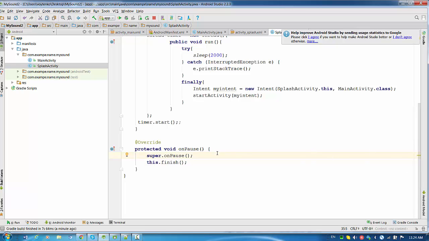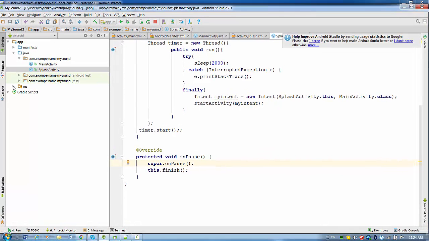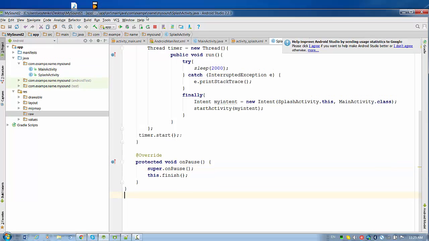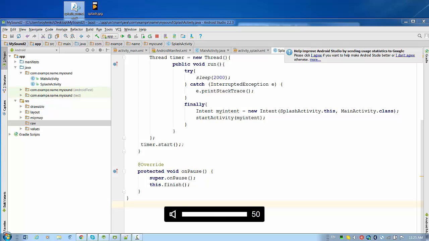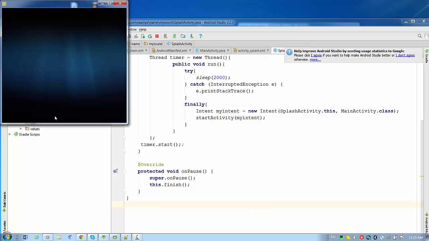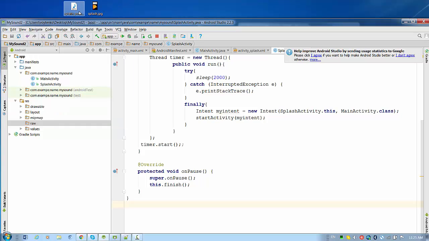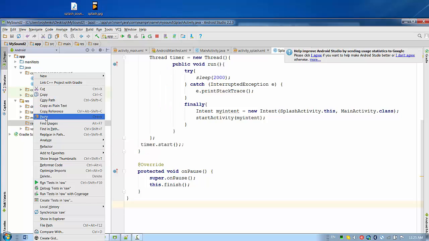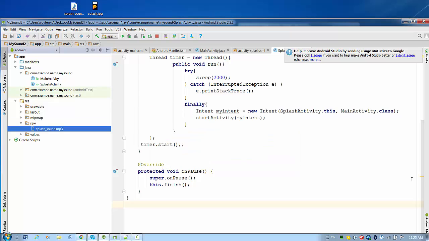And one more thing, I would like to play music for the splash activity. For this purpose, I have to drag and drop a music file to the raw folder. For the new sound, the splash sound, I prepared this splash sound. It's a simple sound that will be playing for 2 seconds. I measured that sound specifically for 2 seconds, and right now I need this sound in my raw folder. So I copy this sound and paste it into the raw folder. Splash sound, that's a good name for this type of resource.